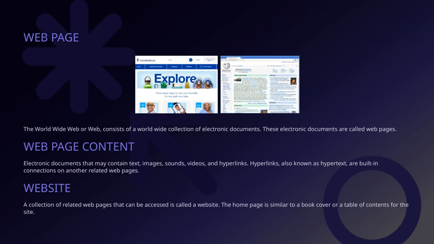sections of the site. So, in the context of the overall internet, these web pages and websites are the building blocks that make up the entire web experience we navigate daily. They connect information, making it easy for us to find what we're looking for and explore related topics seamlessly.